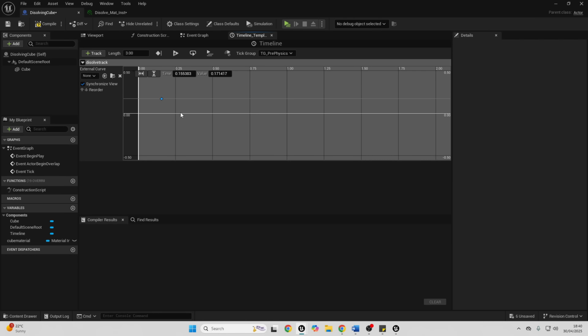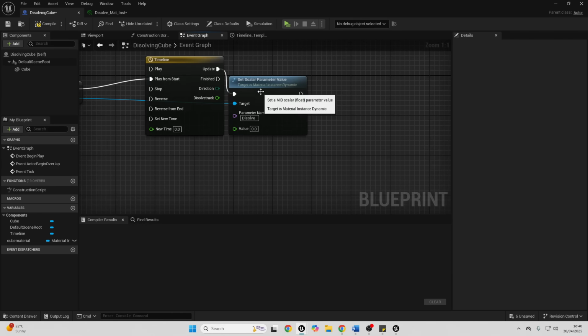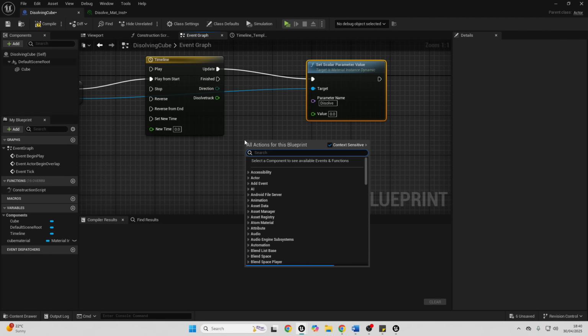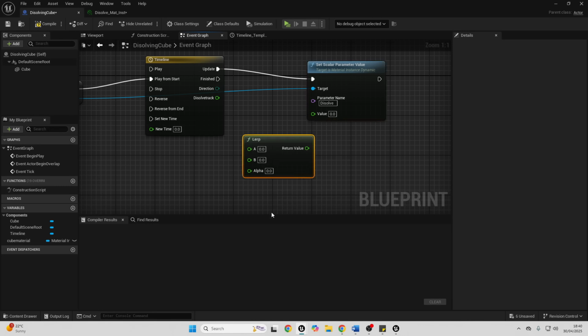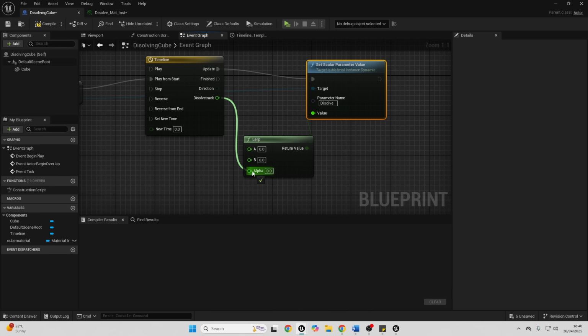Just right click, go add key to curve float at time 0. We want this to have a value of 0. Then right click again, add another key to curve float at time 3. We want this to have a value of 1. We can then just go over to our event graph, and we just want to right click and call the lerp node, connect from the return value into here, and from the dissolve track into the alpha.